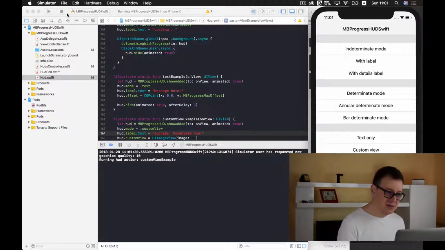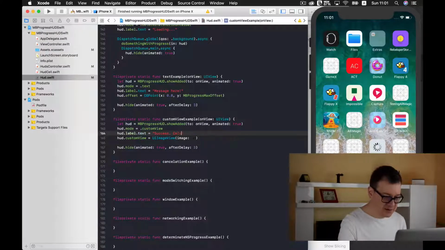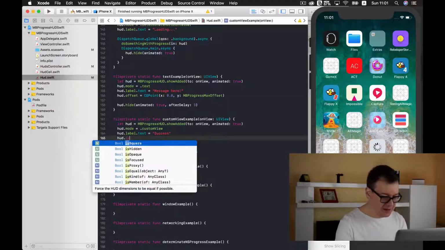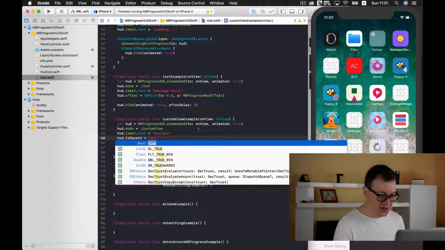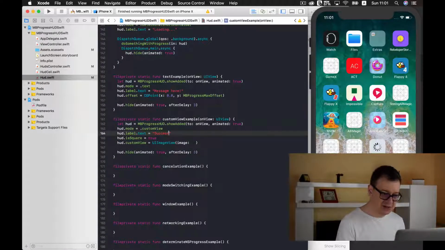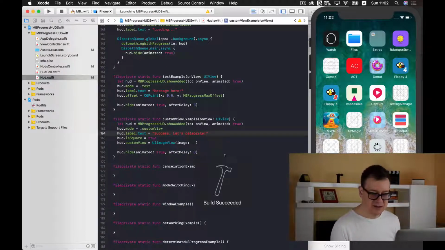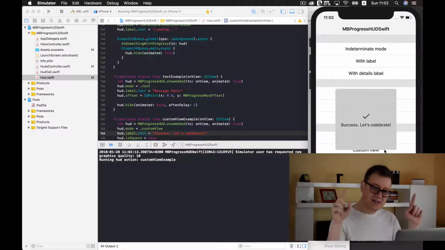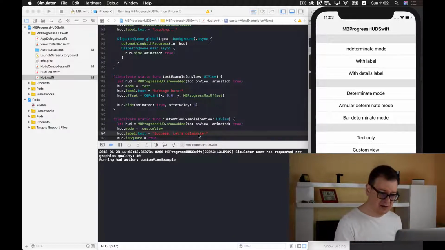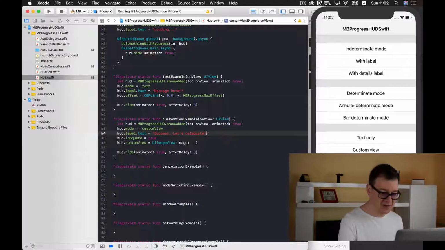Well, maybe you want to have a square, so let's type that in. HUD.isSquare, and let's set this to true. And this looks really nice with a short text like success, but now you may see how isSquare is set up. Okay, custom view, success, let's celebrate. As you can see, it is a square. Now this is not advisable for this long text, of course, but now you know what isSquare means.